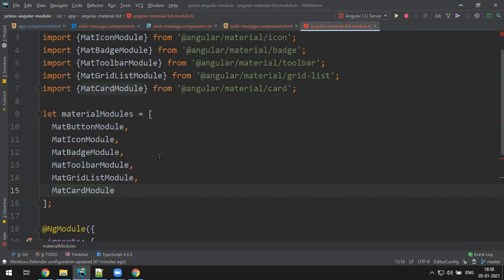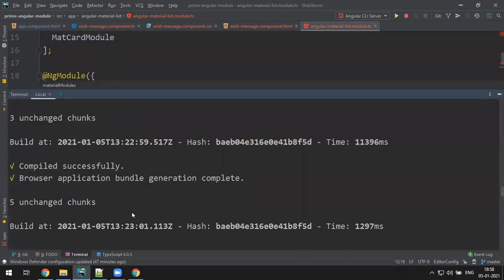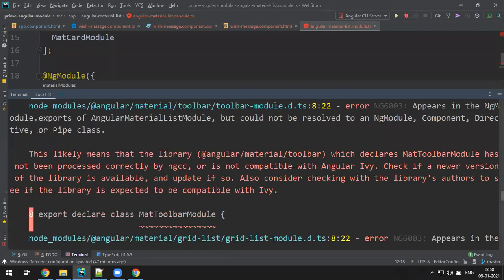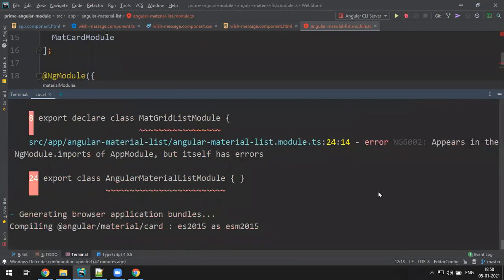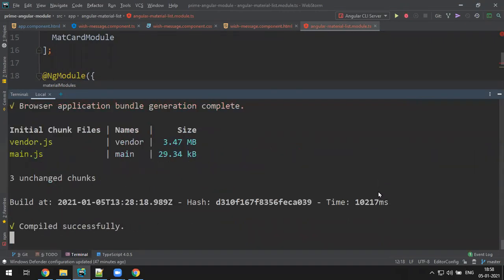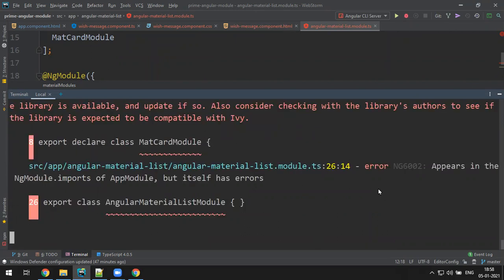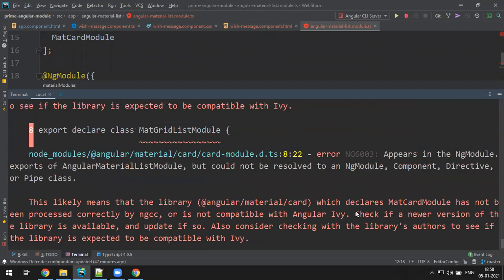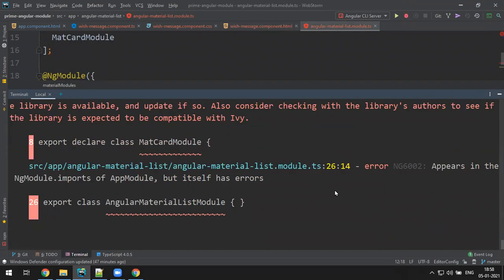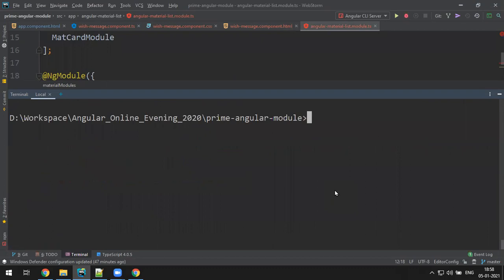Okay, and you need to wait for this to build. Where is that? Yeah, it's compiling. Okay, it's been compiled. No, still doing some changes. Yeah, it's not been compiled successfully. You can just stop it and serve again, enter. So it will do one more round of compiling the whole modules which you have declared there. So wait for this.